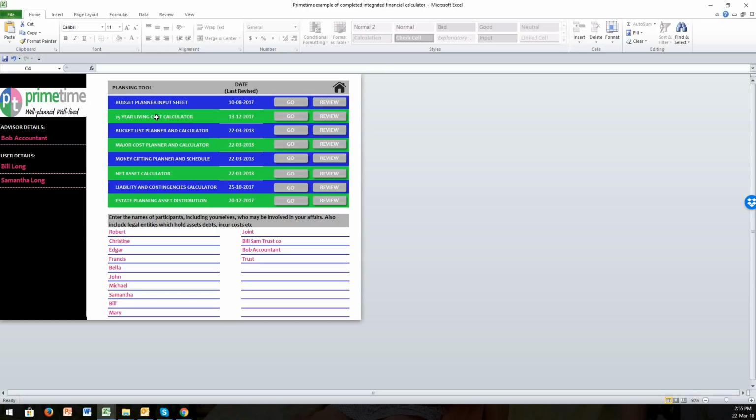The net asset calculator also feeds into your asset planning distribution sheet, and that'll be the subject of another tutorial. That's enough for today.